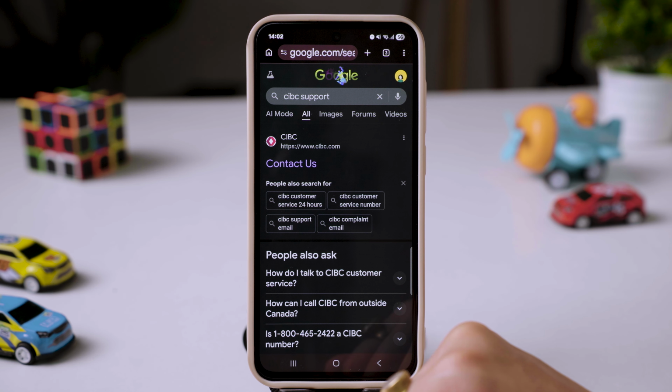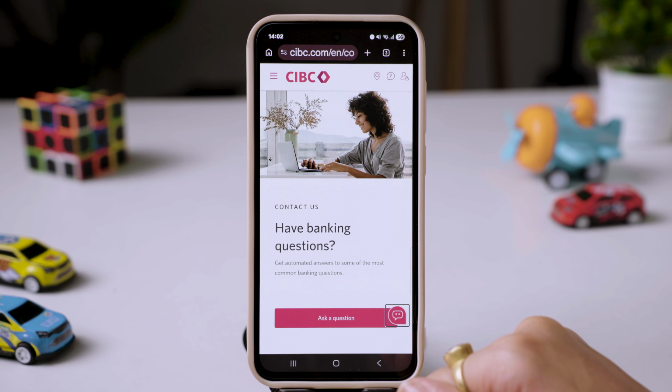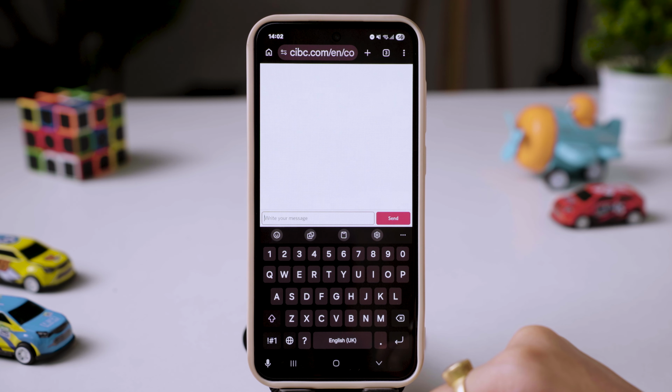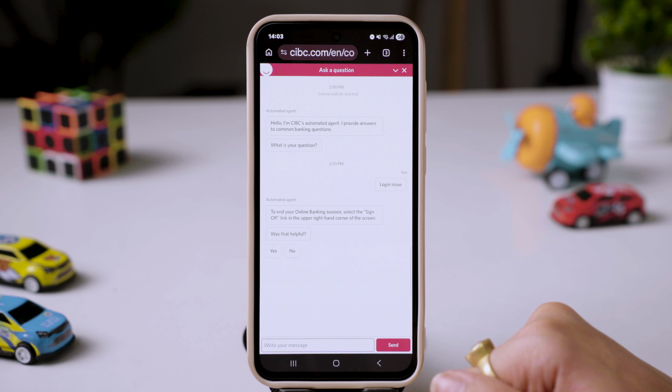Now, once you come here, go ahead and tap on the official website of CIBC Banking. Go ahead and tap on Ask a Question. Now, once you come to this page, write your message, that is, write your issue. I'm going to type Login Issue. Then tap on Send. So once you type in your issue and then tap on Send, the automated agent will send you the solution to your problem.